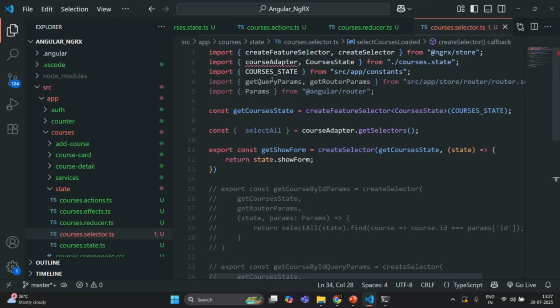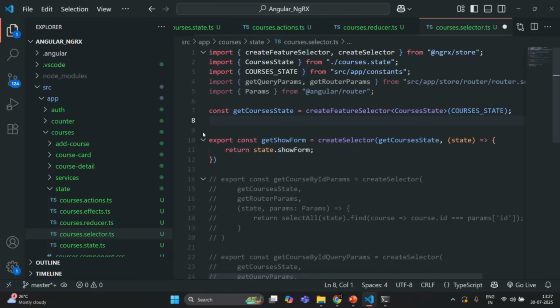Now where do we have the action? We don't have course adapter. So I'm going to remove this course adapter from here. Okay, and we can also remove this course adapter from here.